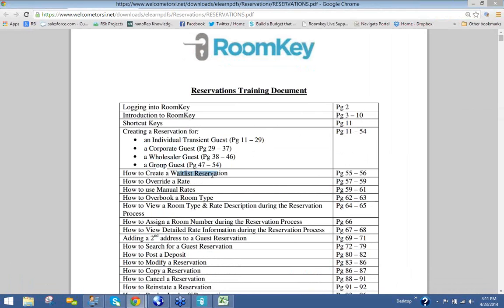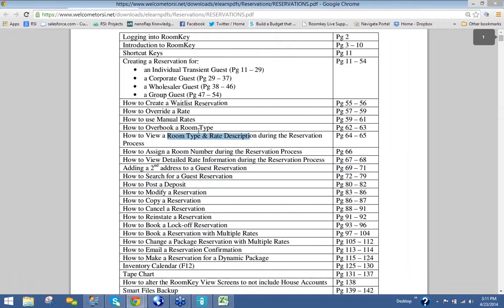waitlist reservation I didn't cover, but there is a short little blurb on that. How to override a rate using manual rate we did, how to overbook, how to view the room type and rate description. So again, use this table of contents as you're weighing, do I know this? If not, then here's the pages and numbers that we can go and refer to.